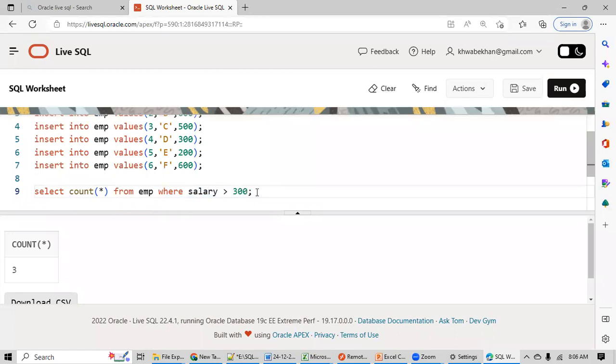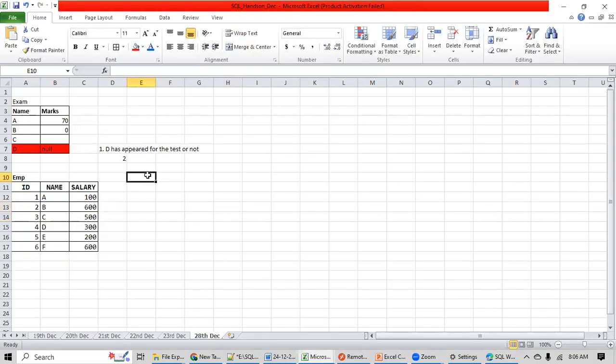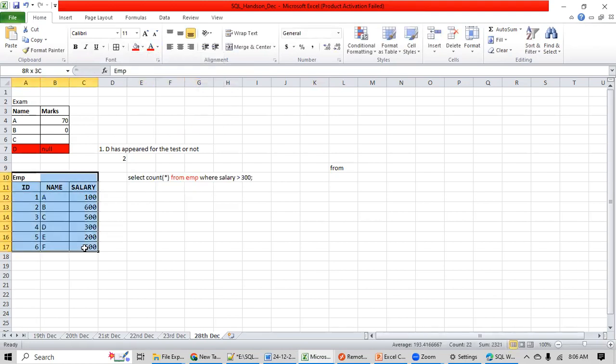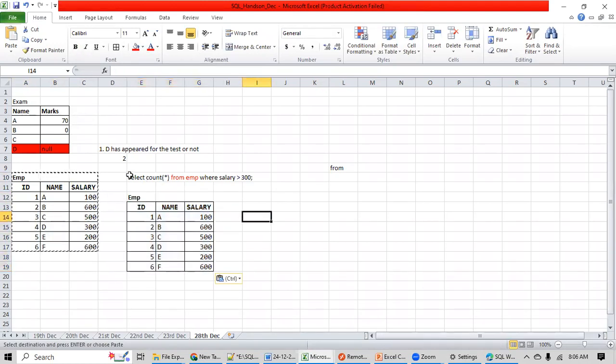Okay, now let's try to understand how the engine will execute this query. When you're running this query, which keyword will be executed first? From keyword. Here from means employee. So the engine will understand that I have to fetch data from the employee table, and it will make a copy of it in temporary memory. Hope it is clear. So from employee is done.